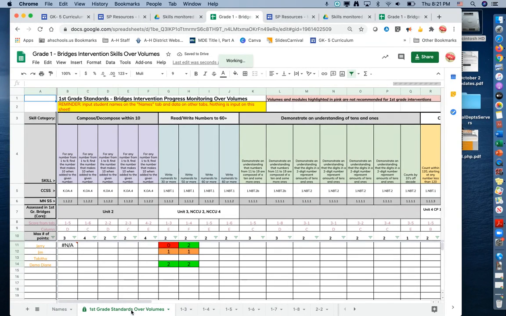The second one is where all the information, all of your data would be compiled. And the tabs that follow that are all of our tabs by volume and module. So here's volume 1, module 3, volume 1, module 4. All of the volumes and modules that would be appropriate to first grade standards and would have scores that should be tracked over time to see how kids are developing these skills and understandings would be here. If they are not appropriate for first grade, they would not be listed here.